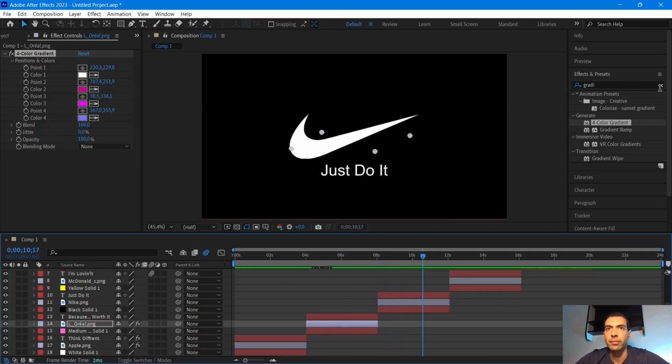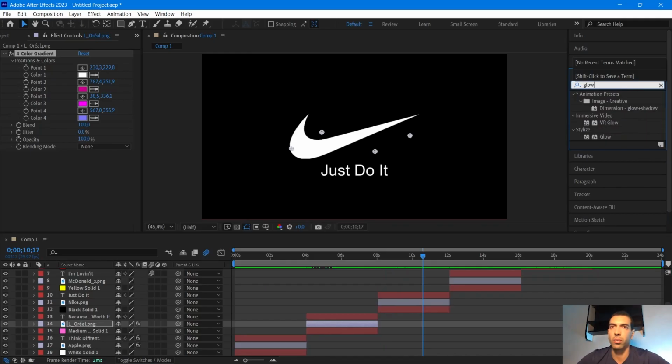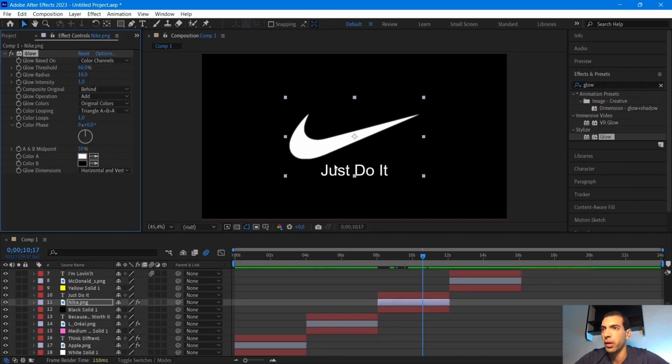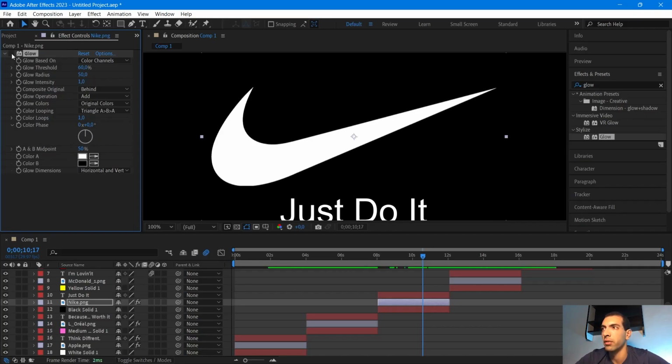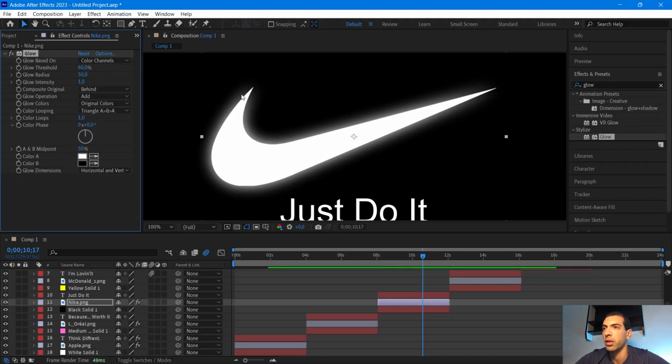The Nike logo, effects and presets, and I'm gonna look for the effect glow. Stylize glow. I drag and drop, and now we get a glow effect. I'm gonna make it more intense. I go to glow radius, and I'm gonna choose 50. Press enter, and now, as you see, the effect is much stronger now. If I want to deactivate an effect here in the effect controls, I can click here. Now it's deactivated. I click again, and now it's activated.